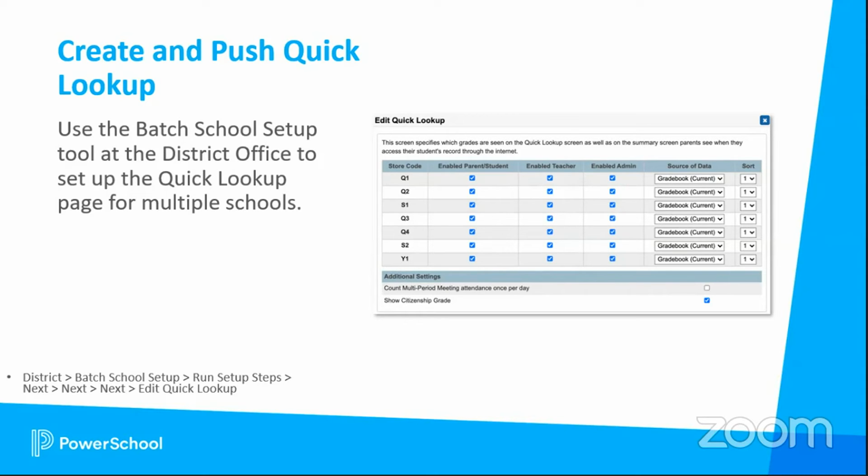So this is a screen that you may want to visit and update after Q1. You may update and visit it at different times for different schools, depending on when you've stored their grades. So this is something that you can push numerous times. It updates what's there, and you would always be pushing it from the batch school setup screen to push it out.